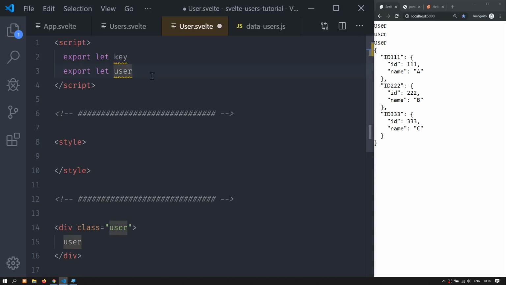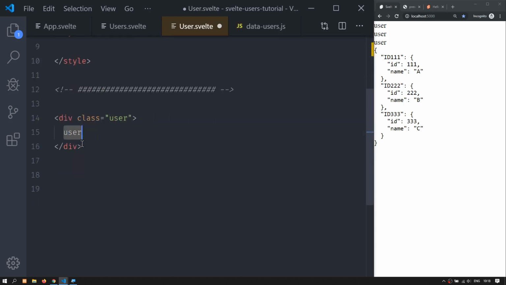All right, so once we have the key and the user, let's quickly have a look at how we can populate this data. So over here, I'm going to create a div, and I'm going to display the key variable. I save it.